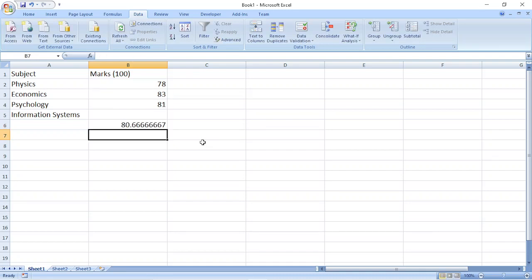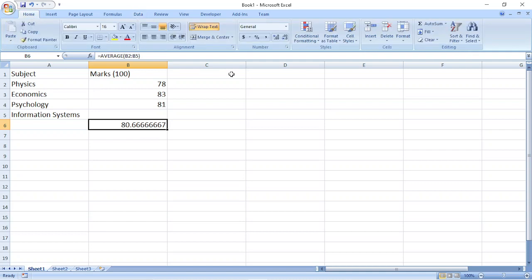Now let's press enter and there you have it. So the current average is 80.67, let's say. So if I go to the home tab, I can decrease the number of decimal places. So if I click on this option, as you can see, a few times I get 2 places of precision. Now, what is my goal? My goal is to achieve an overall of 85. That is my goal. And how do I want to achieve it? I want to achieve it by scoring marks or by obtaining a certain value against information systems.